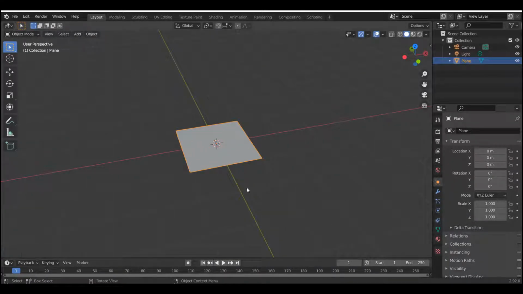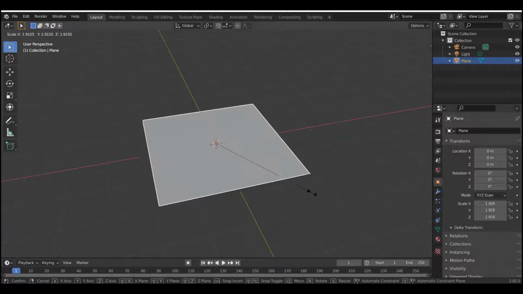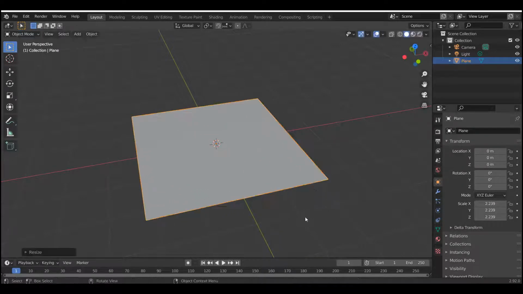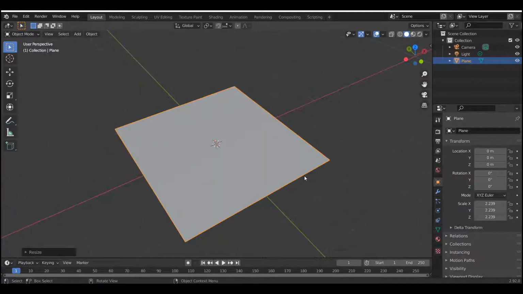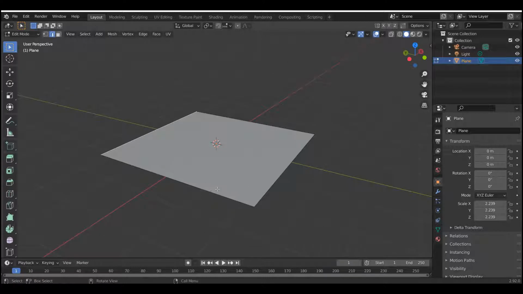So we'll make a little big plane. For the scale, press S and make it a little big. Now I think it's fine. Go to edit mode, press Tab and 2 for the edge mode. Select the edge. For the extrude, press E and Z. We extruded on the Z axis.